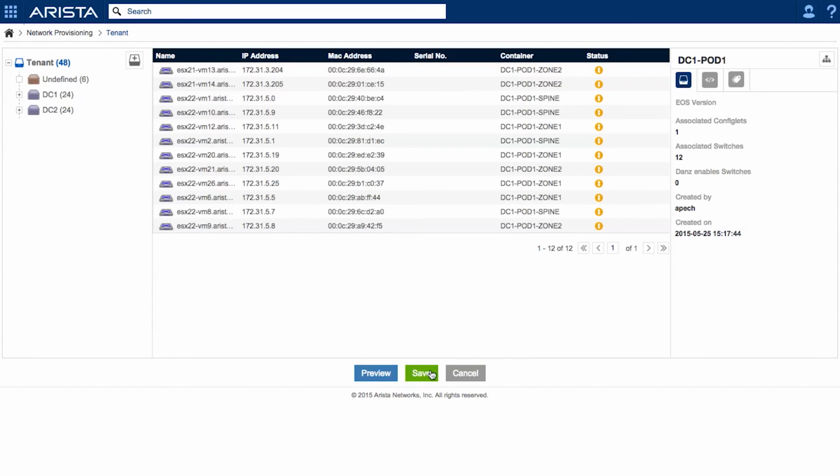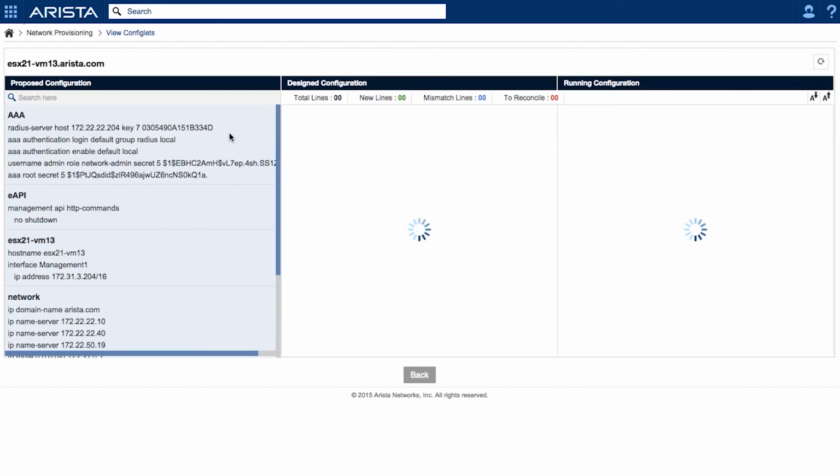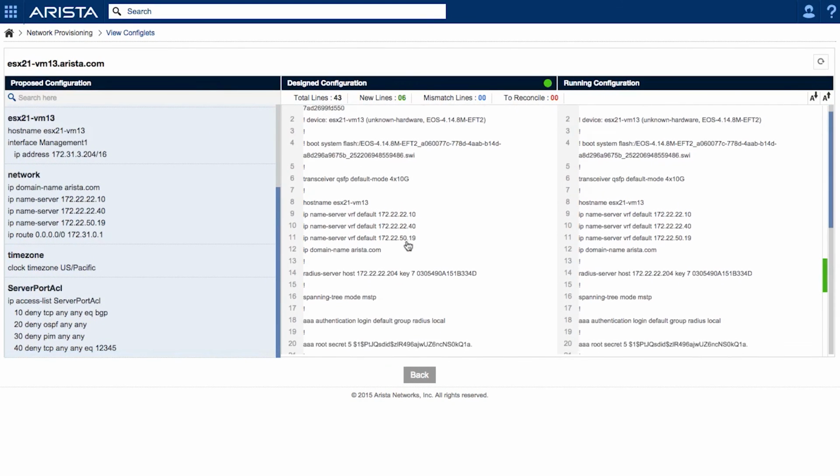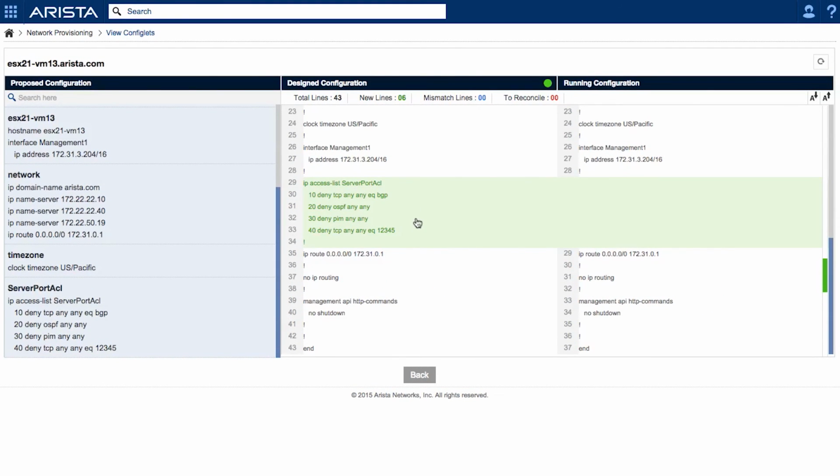Under the covers, we're leveraging eAPI, our JSON-based API, as well as config sessions at the CLI, in order to apply these changes and test them out without actually having them take effect on the device. If I choose one device here, I can see that there's a pending task, as well as view what the current versus design configuration looks like. Here I can see that my server port ACL has yet to be applied.